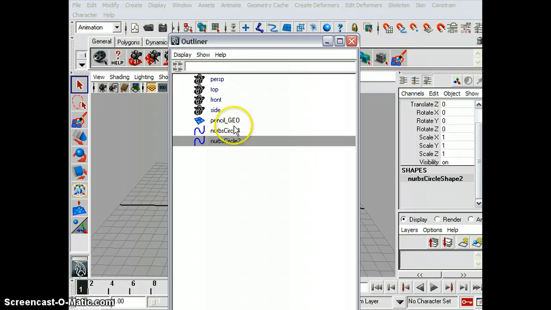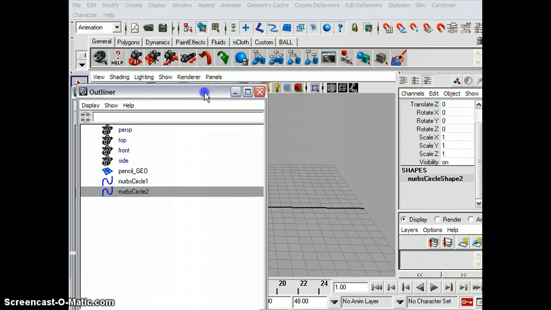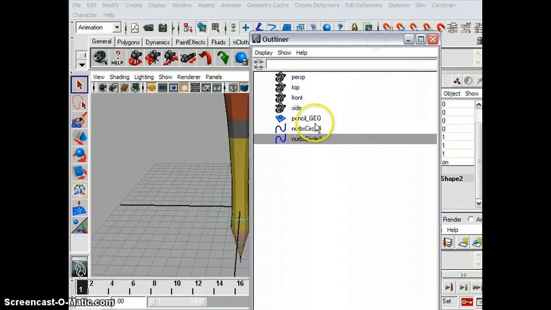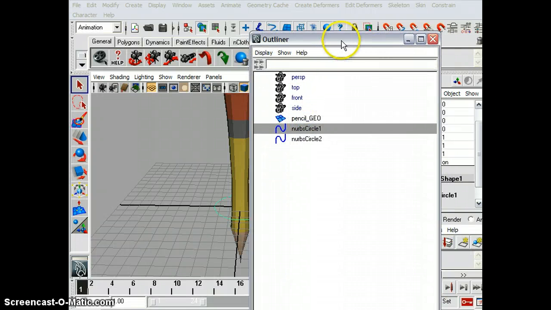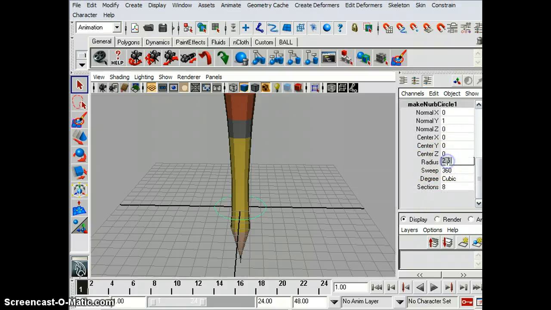But in any case, I do want to make this a little bit different, and I don't want to use scale because I want to keep my scale at 1. It's kind of the cleanest way to work. So I'm going to go back to NURBS circle 1, and I'm going to go to my inputs, and I'm going to go to my radius. I'm going to actually bump this one up to 3.5, and as you can see that changed, and that's pretty good for what I need to do.